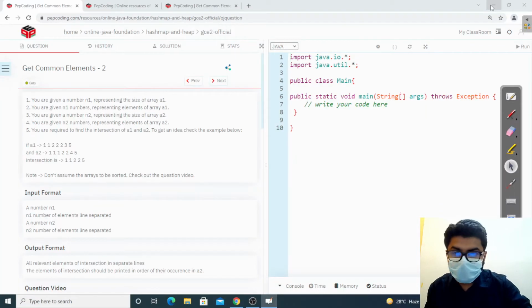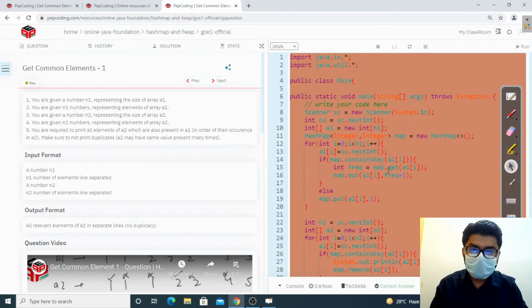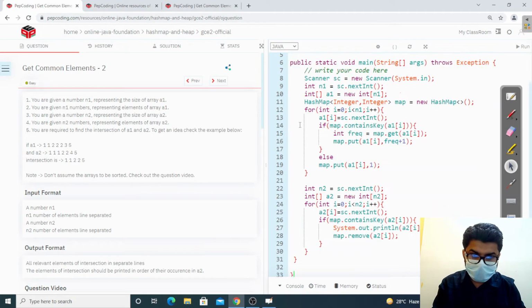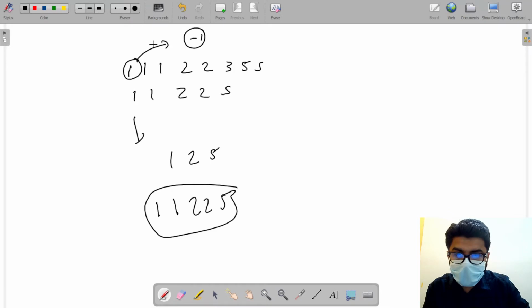So what I'm going to do is copy paste the previous question. If you haven't watched the video, I would advise you to do so because both questions are almost exactly the same, just a little difference. So let me paste that here, and where I remove the element I will just decrease the frequency by 1. So what I'm trying to do here is that once I encounter the element, I would decrease the frequency by 1 after printing. Obviously after I print I will decrease the frequency by 1.